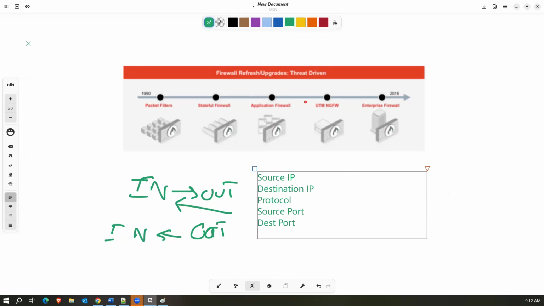Now, at this point in time, network engineers deployed a stateful firewall in the perimeter and an application firewall in their LAN segment, where all the traffic would be sent to the application firewall, inspected, and then sent to the stateful firewall to be forwarded out. But this had its own complexity and challenges in terms of maintaining and troubleshooting.